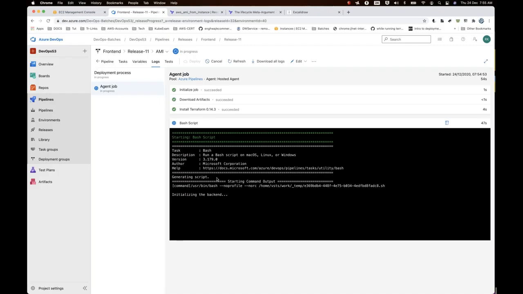So it will have a state file, right? The state file will be there. In the state file, the information about the AMI will be removed.